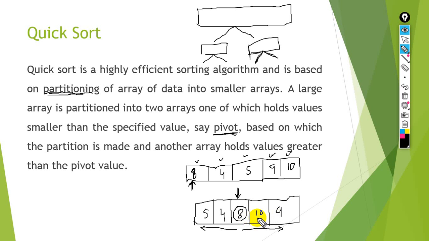Correct. Now when we reach this position, then we will do partitioning.